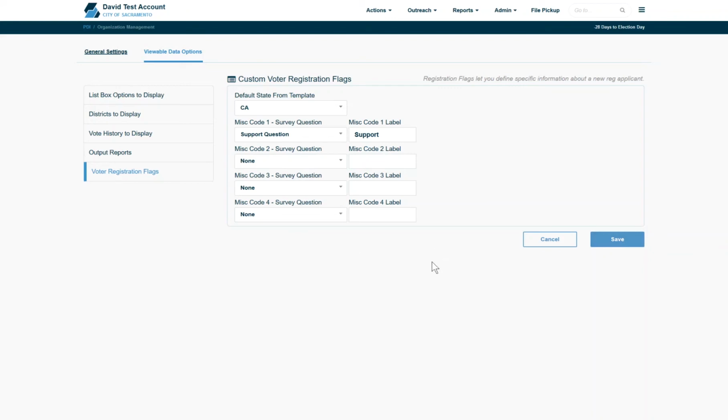Note, any changes that you make here in the account settings page will affect all users in your organization account, not just your account. So any changes that you make in here, make sure everyone in your account wants these changes. That is it for the account settings page.